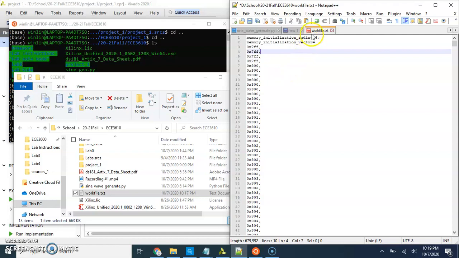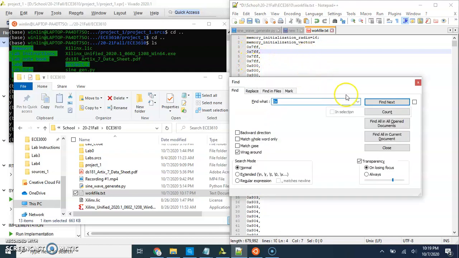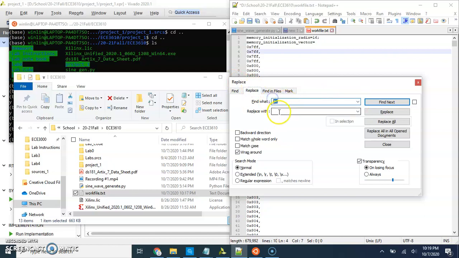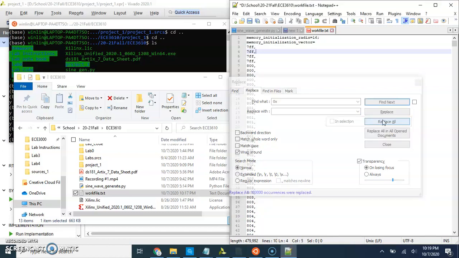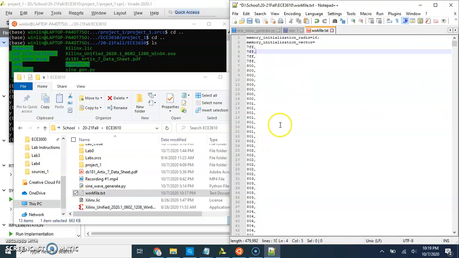The last thing we have to do with this file is just delete the 0x off of that. So the easiest way, just do a find and replace. Type in 0x in the find, replace with nothing, and just click replace all. And that's a 0x, not an 0X. Just click replace all and let it run for a moment.